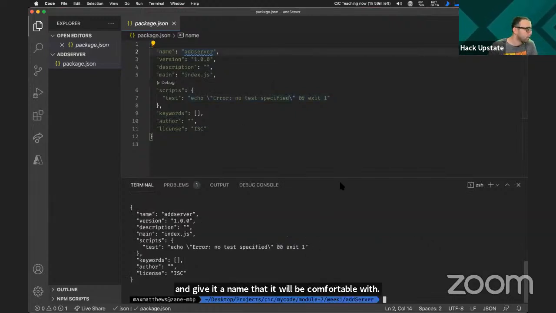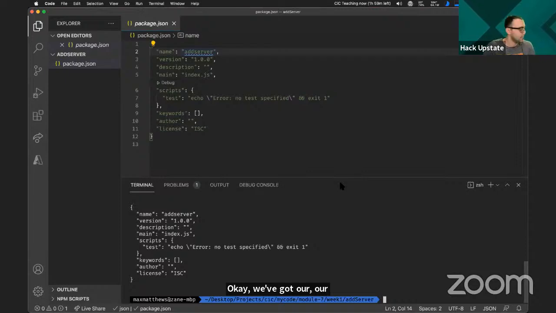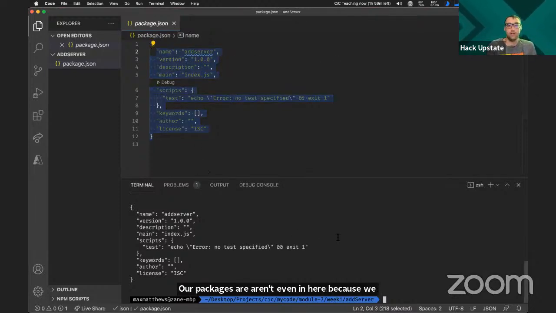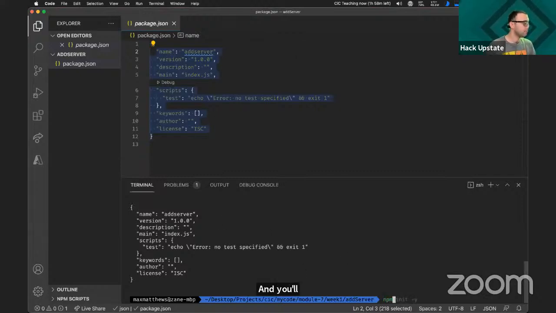Okay, we've got our npm initted. Our packages aren't even in here because we haven't installed any packages. Can anyone guess what the first package we are going to install is? So we don't have to install Node because we've already installed that locally on our computer. So actually, I'm going to take that question back for one second. No, I'm going to steamroll forward. Take it back. We are going to install Express.